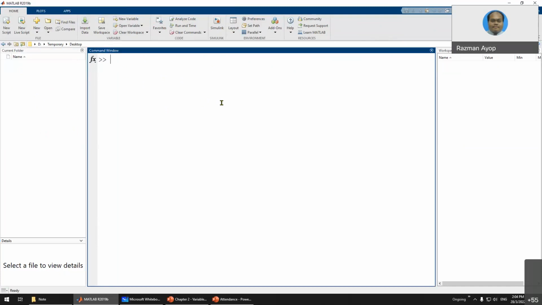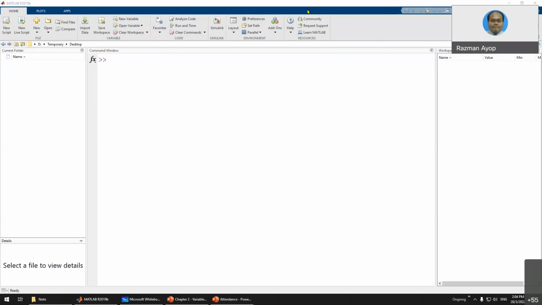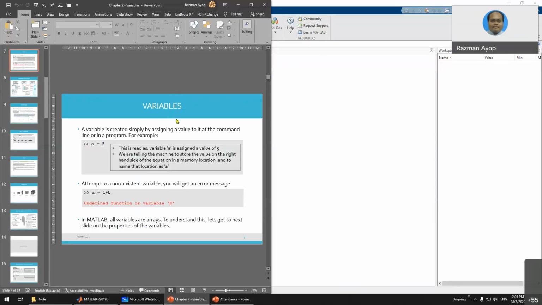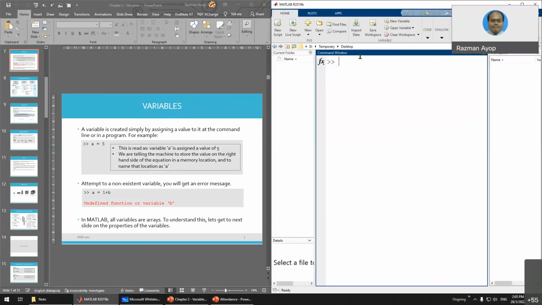The important one is the command window. For this class, you will do programming in the command window. Another important location is the workspace. Any variable you create will be saved here. I will show you. So you can see here the command window and the workspace.